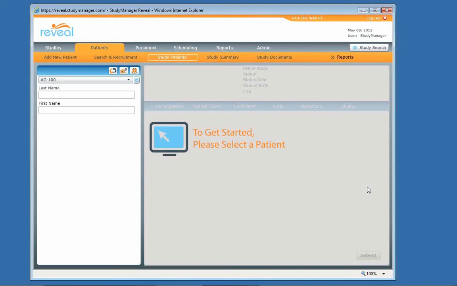So what I'd like to point out just real briefly is with Reveal, the navigation within the application is all tab-based. Reveal is a web-based clinical trial management system, so you can run it through any browser, and it can be accessed from really anywhere you have an internet connection. All of the key modules, as we call them, or different areas of the program, can be accessed by clicking on the related tabs. So it's a tab-based navigation system.